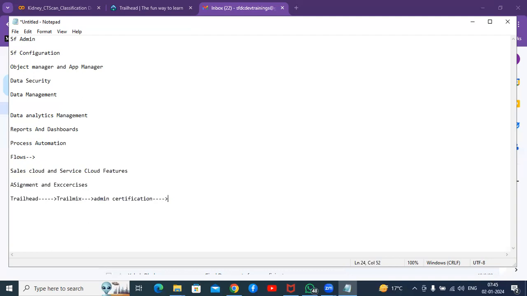In Trailhead, they create events on certification preparation days, meetings kind of things. If you attend those, you'll get vouchers for certifications, like a 50% voucher or 100% voucher, sometimes. So if you grab the voucher, you can crack the admin certification as well. Any doubts on this?